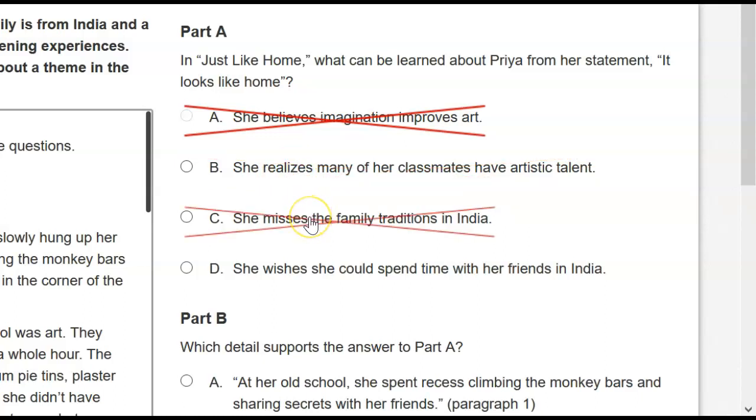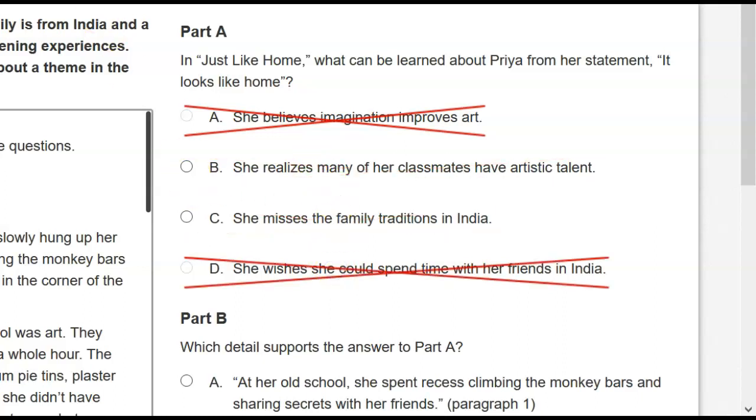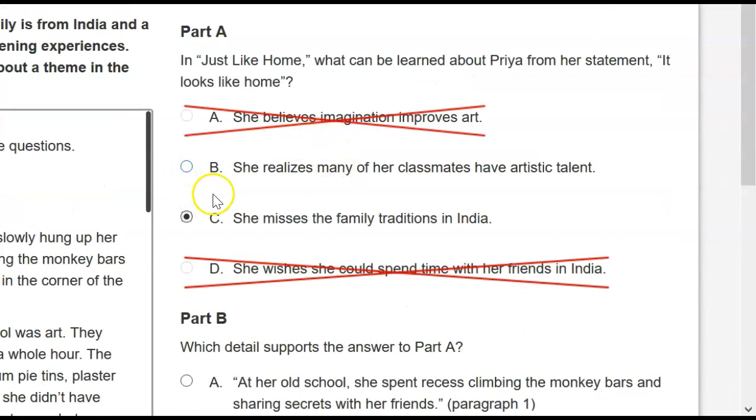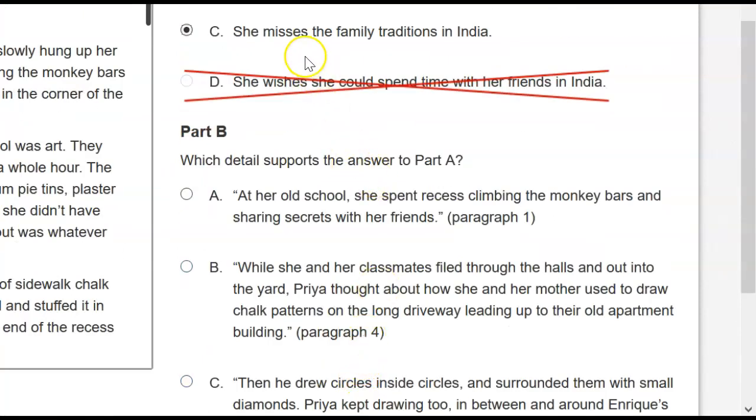She misses the family traditions in India. Well, that would be like home. She wishes she could spend time with her friends in India. Maybe. I'm going to say it's one of these two. So I'm going to get rid of that X now, and I'm going to choose the best one. I'm going to say she misses the family traditions in India, because if she misses them, it's just like home, and that's what she's doing here. Now, which detail supports your answer? So notice they want you to pick yours and now support it, which is very important. So if you can't support it, go back and pick a different one.